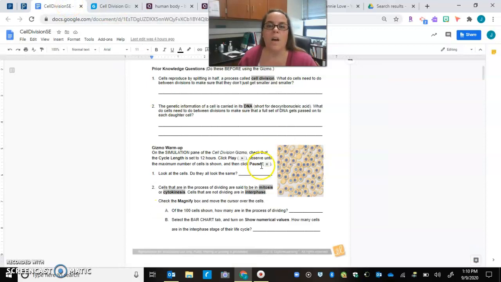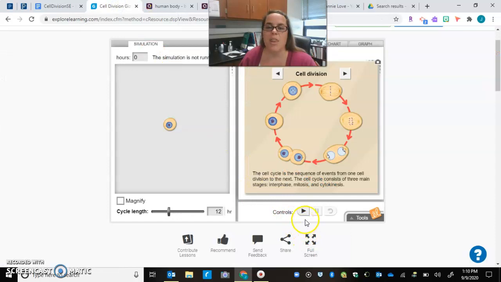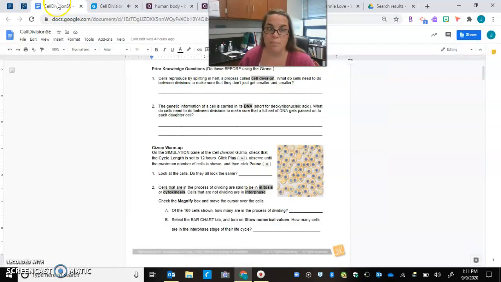Good deal. We're going to click play and observe until we've reached the max. So here is our cell we're going to be watching. We are going to click play and we are going to let it go. And there he goes, dividing away. You are going to let this run until it reaches its max. We're not going to watch it. You can watch it on your own time. So look at the cells. Do they all look the same? It's a yes or no question.